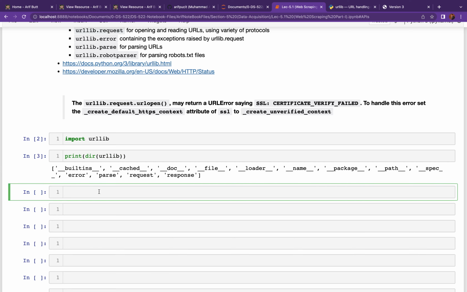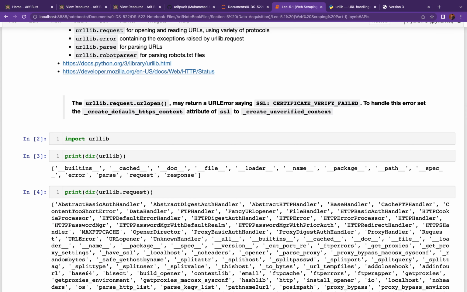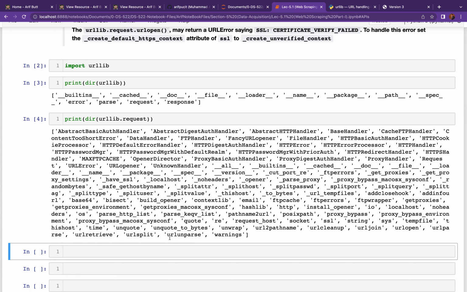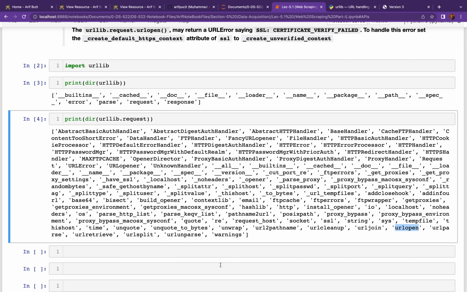Let me check out dir on urllib.request, let's suppose, and that is the module which we will be working with. Great. So we have a lot of attributes and a lot of functionalities. Let's check out the one that is urlopen over here.